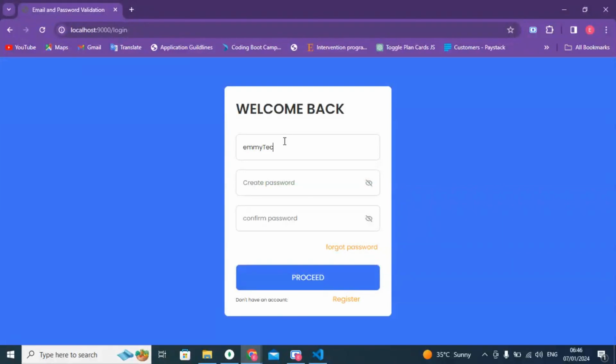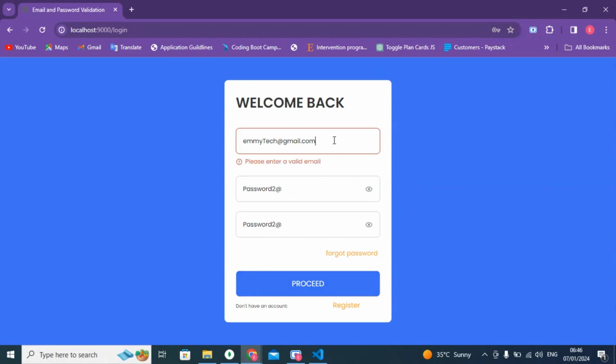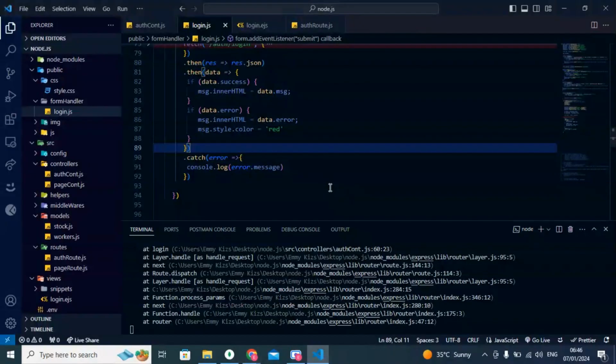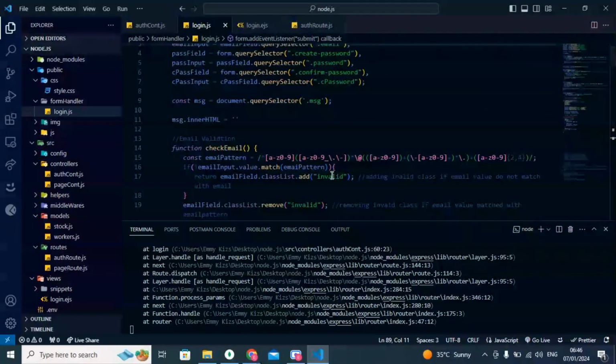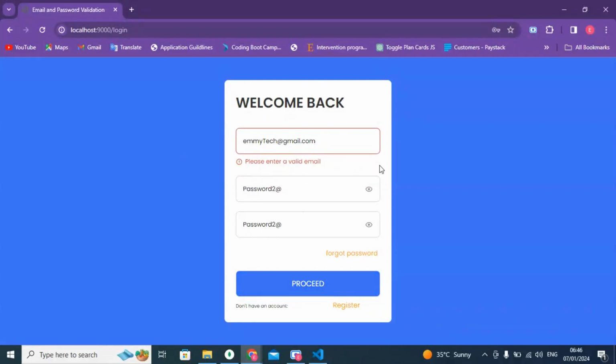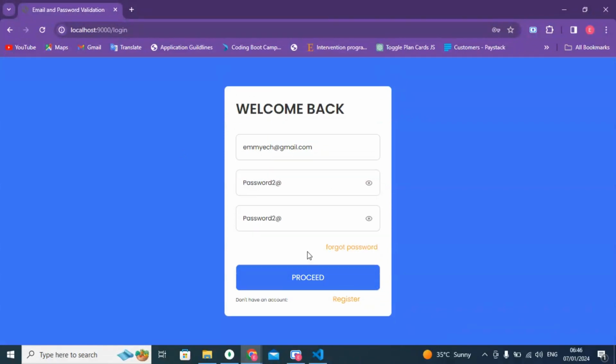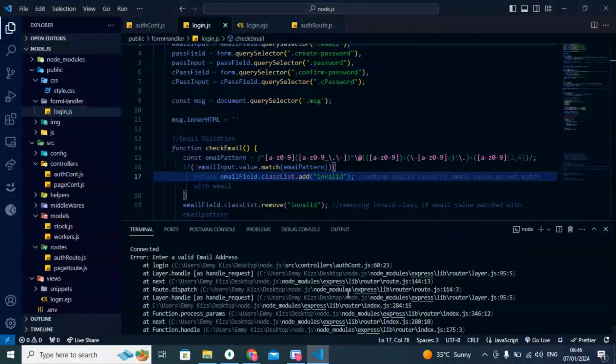Amitech at gmail.com. So I put password 2at. Please enter a valid email. This one now is coming from the front end. Amitech at gmail.com.